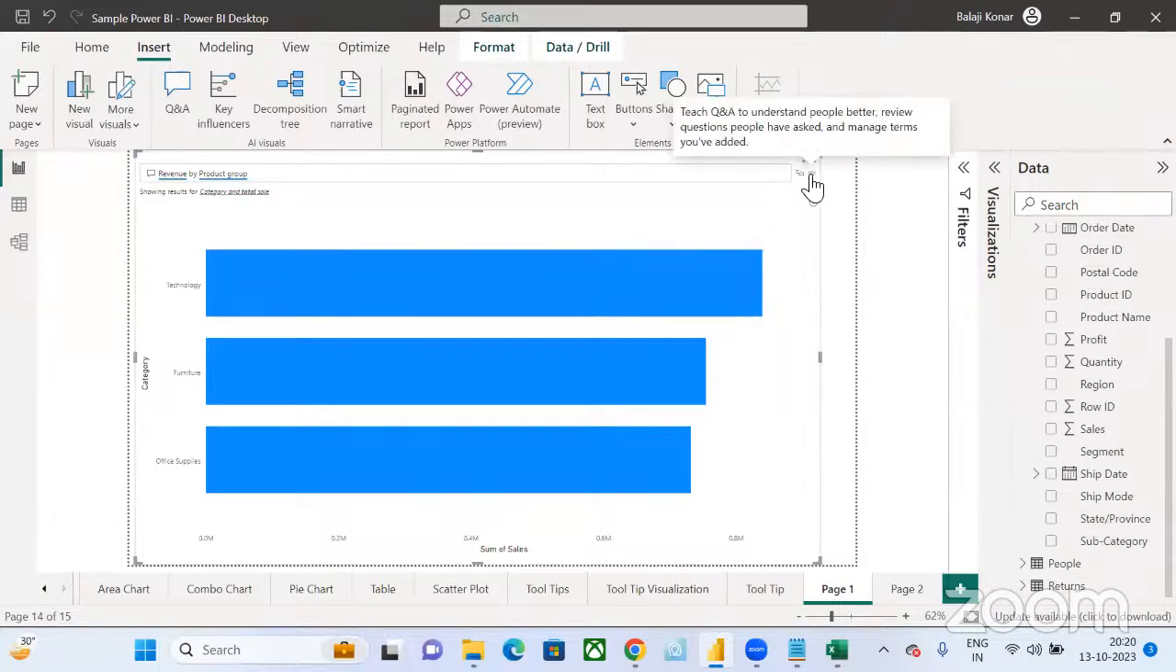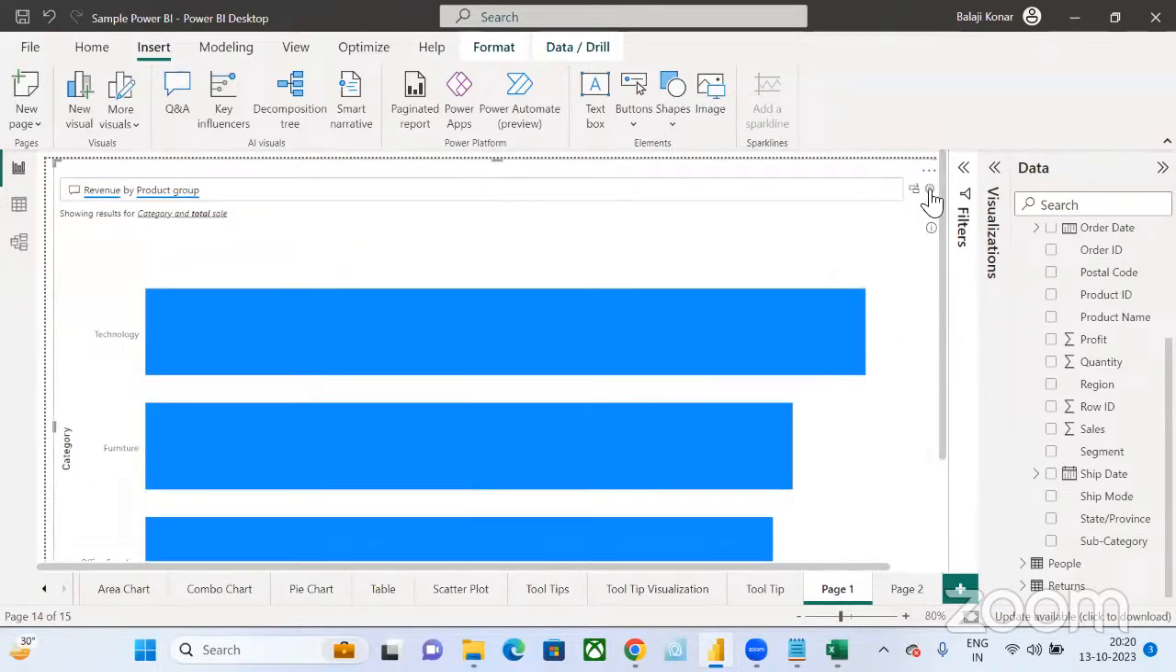The settings option is available on the top rightmost corner. If I increase the zoom, you can see the settings option.